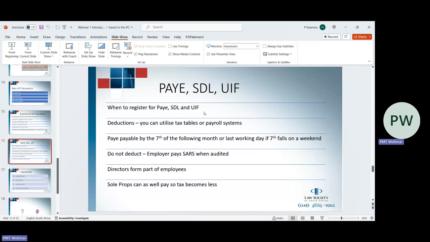And then when it comes to SDL, if you foresee that the wage bill, including your salary, for the year exceeds 500,000, then you have to register for SDL. Or you can register whenever it is about to reach the 500,000, you register, and then you make sure that you do the declarations. SDL is usually 1% of the gross income. UIF, it's 1% from the employee, 1% from the employer, and up to a threshold. So you need to check out the thresholds. I think currently it's 17,712. So it can change anytime. You just need to check those thresholds.